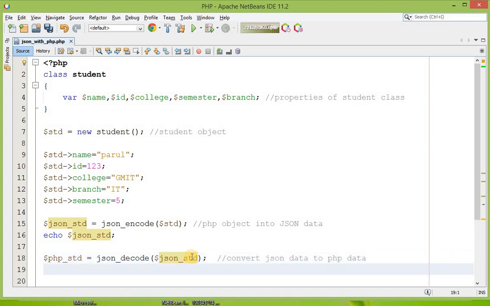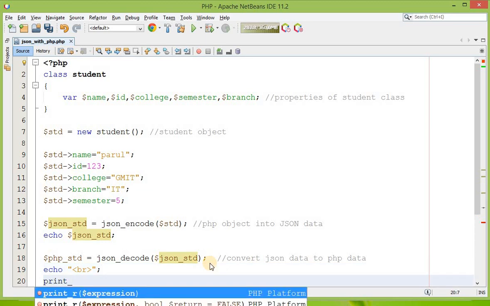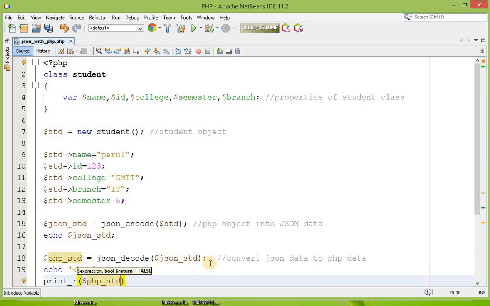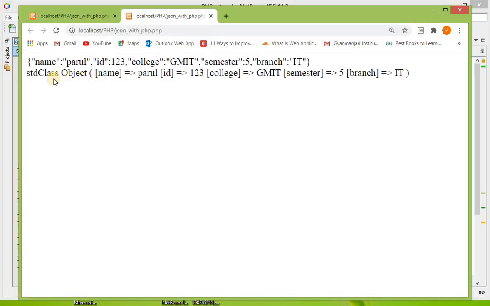And I am just going to print this statement, but I will use print_r. Save this and run the script. You can see that this is our first line, and this is the second statement which is printed by the json_decode function. So we have decoded our data, and it is in the form of PHP. Now it is not exactly like an associative array.